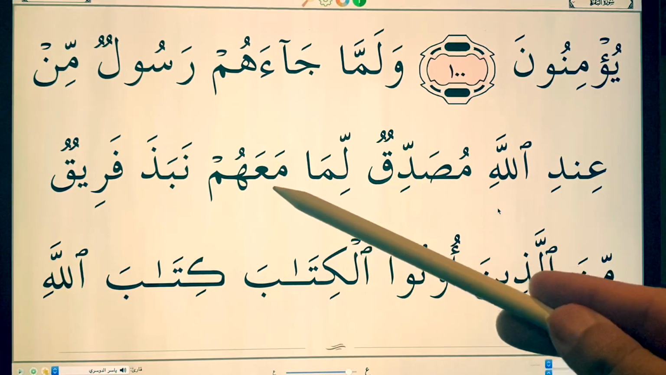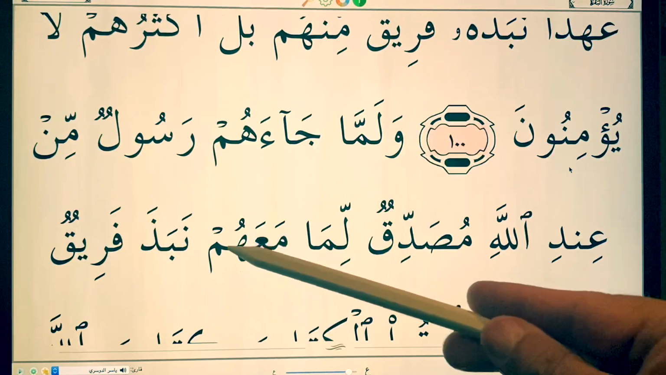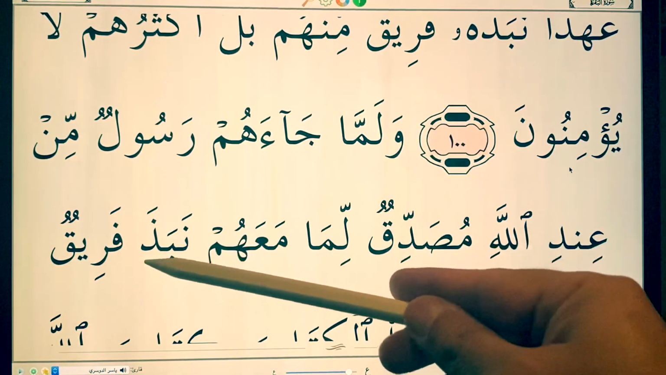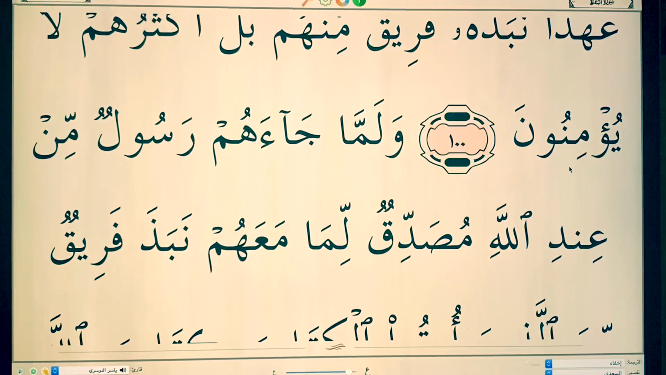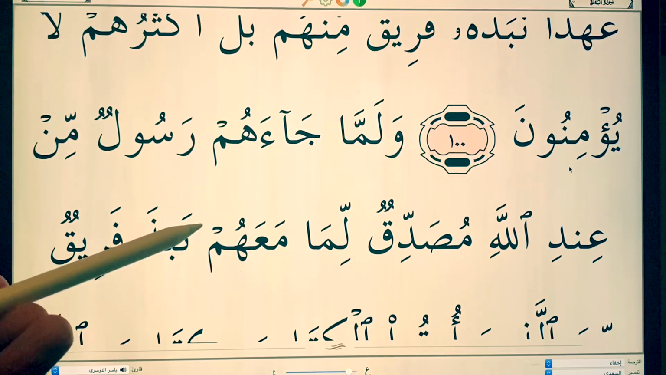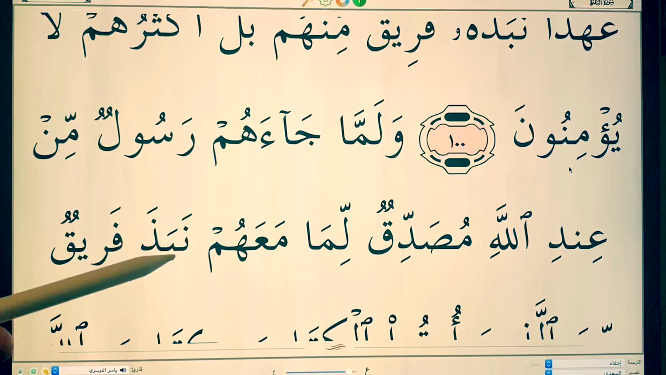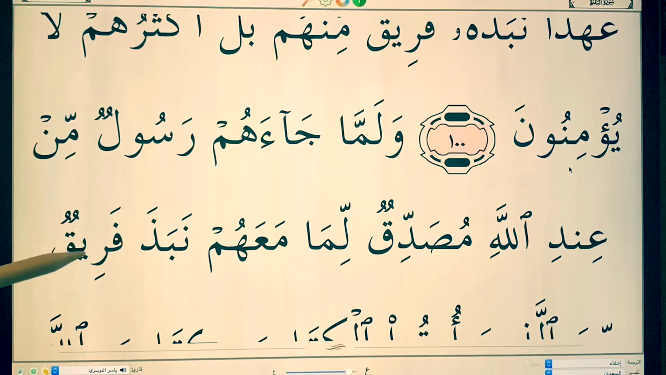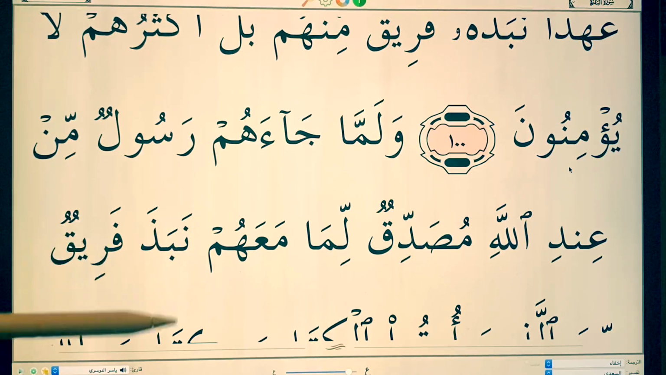Lima ma'ahum, nabadha. So what do we got here? We got Noon, Ba, Dal, Nabadha, Fariqun. This Ya has a sukoon. Fariqun. So you just, when you read the Ra, Fariqun.